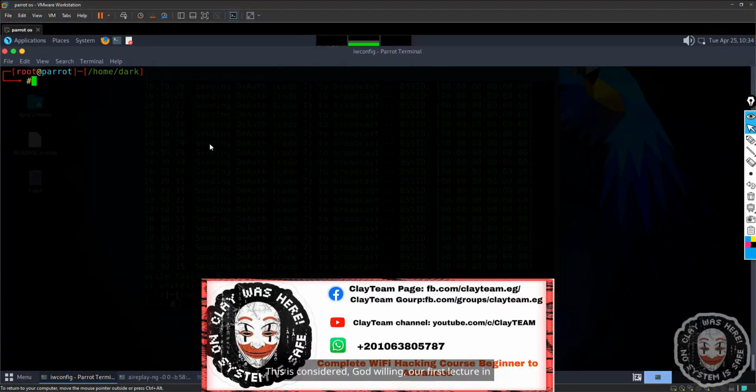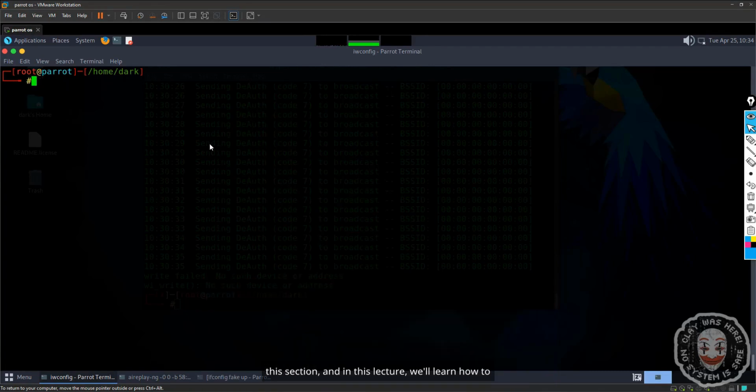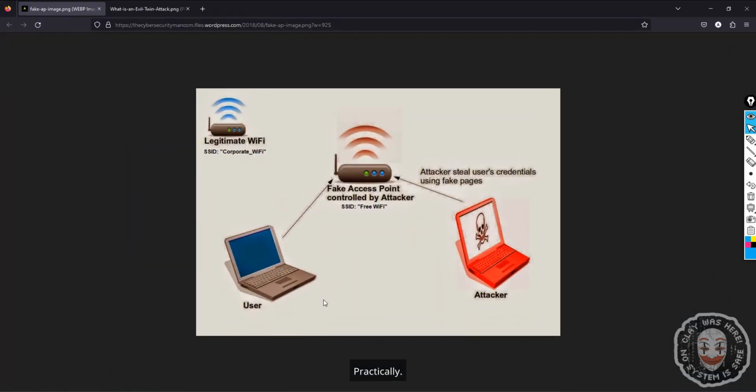This is considered, God willing, our first lecture in this section, and in this lecture we'll learn how to do it, okay? First, we'll just explain what this is theoretically, and then we'll explain it practically. A simplified diagram will explain it, okay? The very first thing we have: he set up his router. Alright? No problem at all.